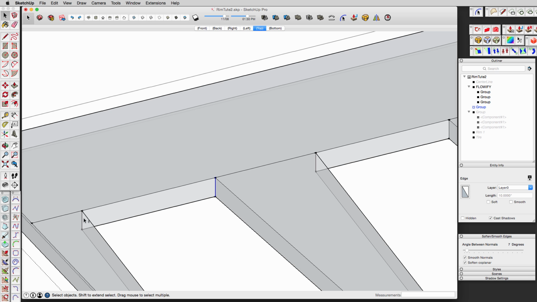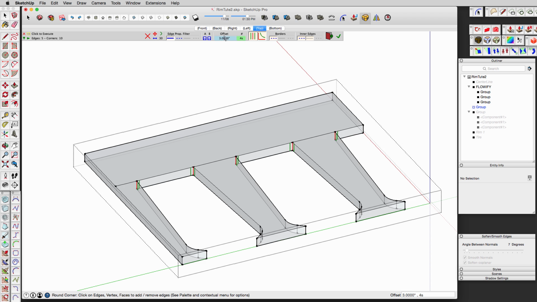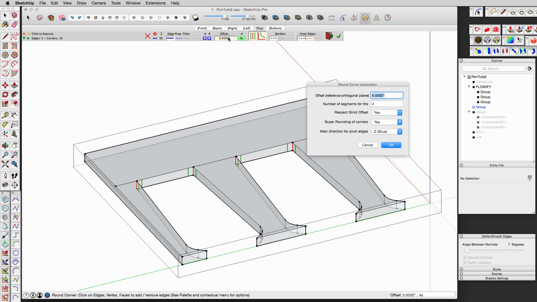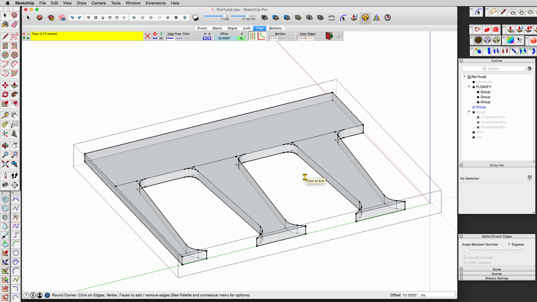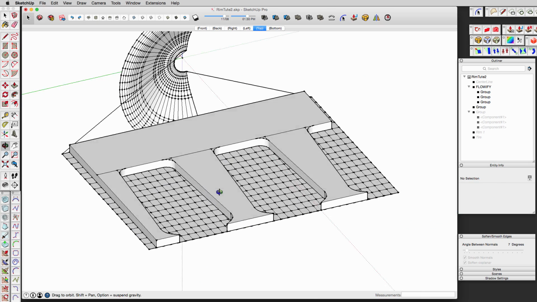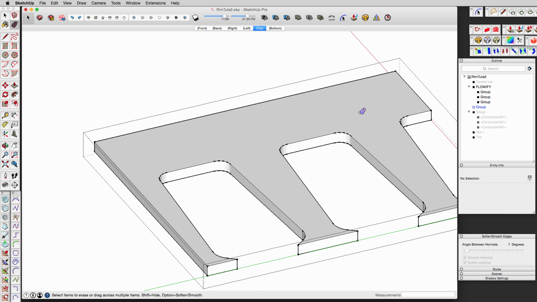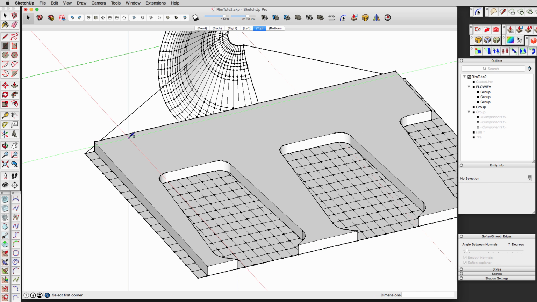So I'll come in here with the fillet. I think we'll use 4 and 10, and that looks pretty good. Everything's solid. Inspector says everything works. So let's go in here and clean this up. Once this is cleaned up, we're going to put some interior spokes.